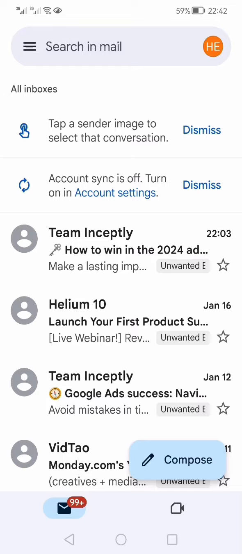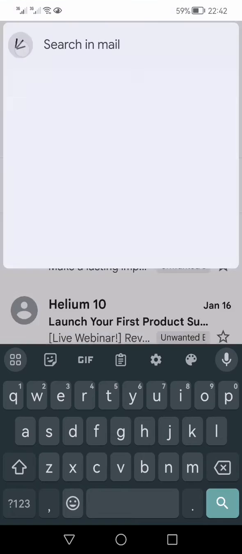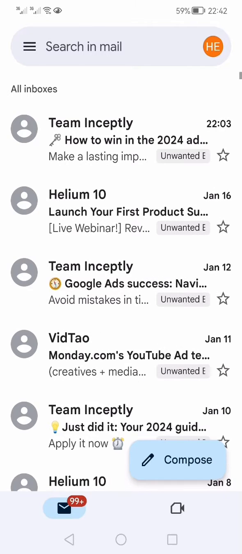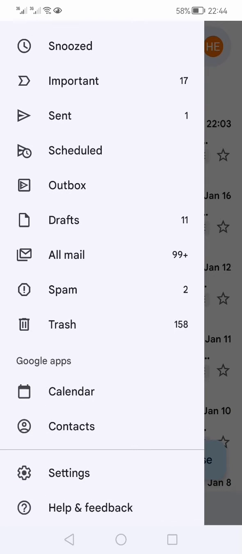So there are two ways. One is that if you know the title of that email, search any keyword related to that email in your search bar, and that email would appear on your screen even though that email is not there in your inbox.